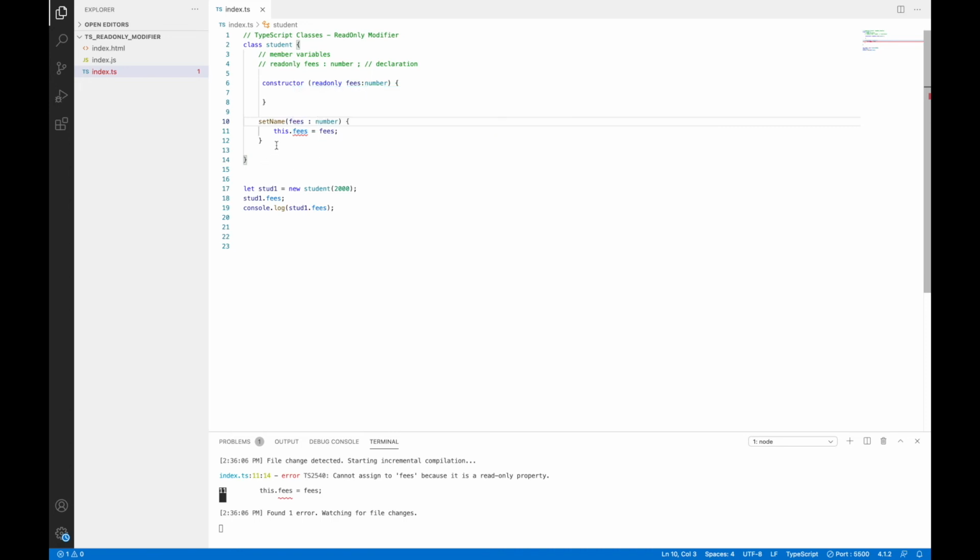Now you must be thinking whether we are able to assign it using the instance of the class or not. So let's try that. Let me try to assign a value to the member variable fees using the instance stud1. So stud1.fees equals, let's say, 1200. That is also giving us an error. As we can see on hovering, it also says that cannot assign to a read-only property.